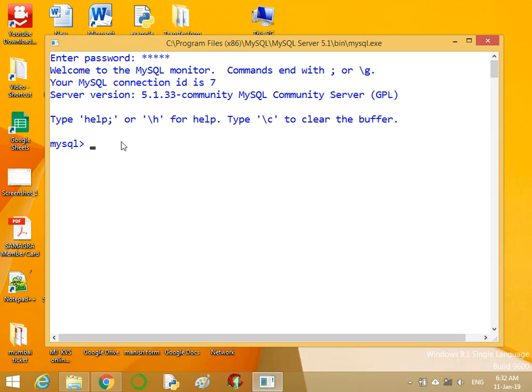Like in MS Office, we create a docx file for any application, for example, to type a letter or biodata. In the same way, to store data in MySQL, we create a table. But before creating a table, the first step is to create the database. So how to create a database? We are going to learn here.